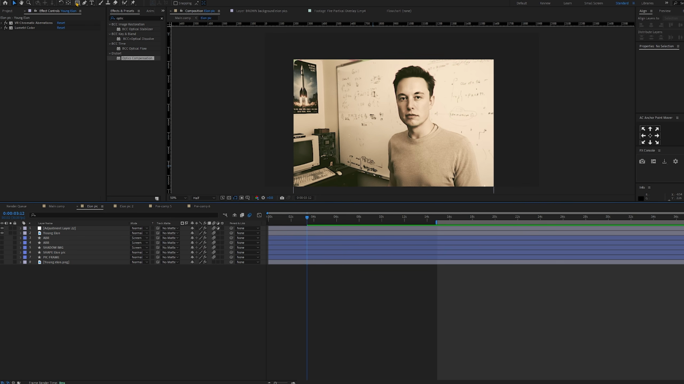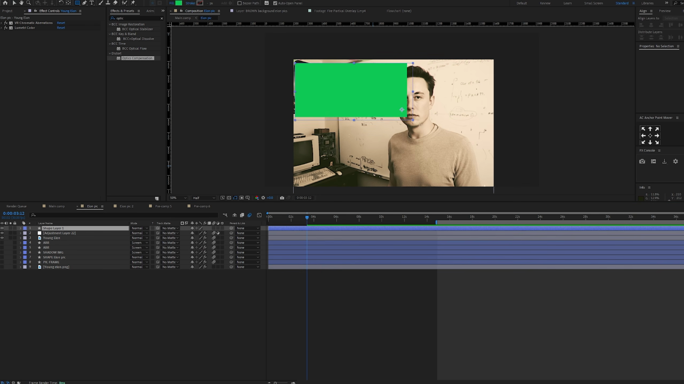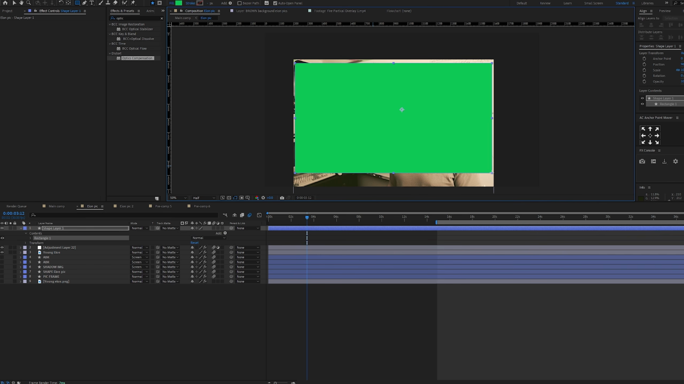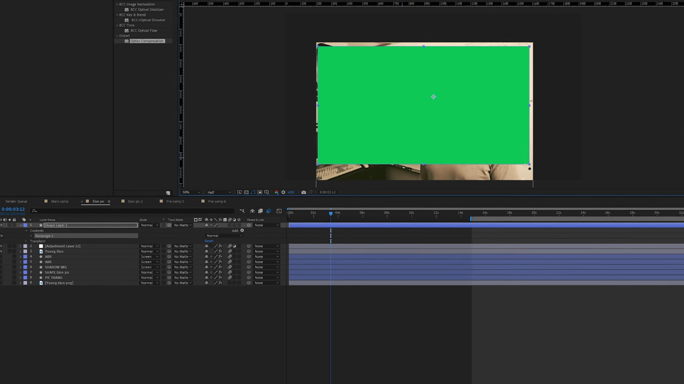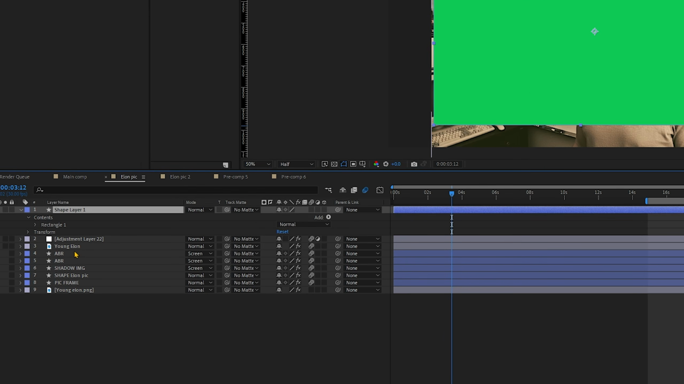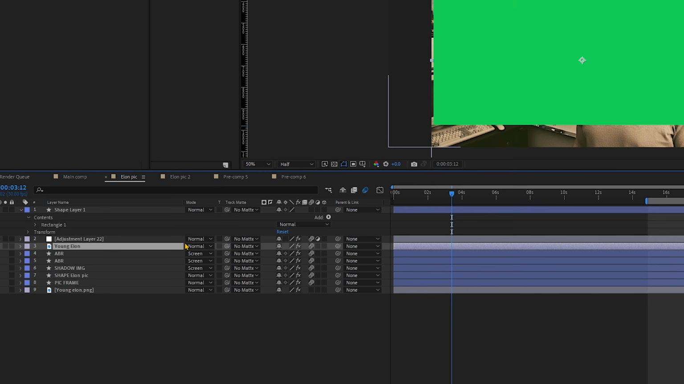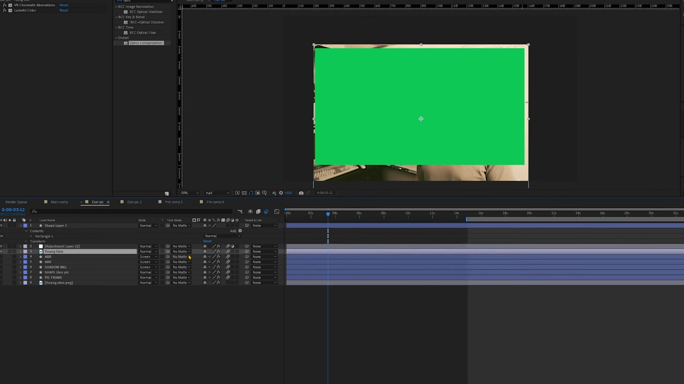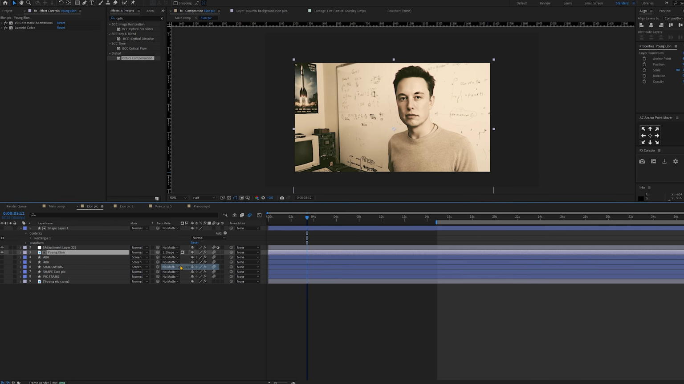We'll do that using a shape and a track matte. Select the rectangle tool and create a rectangle. Then on the image layer, set the track matte to the shape we just created. This means the image will be visible only inside the bounds of that rectangle.